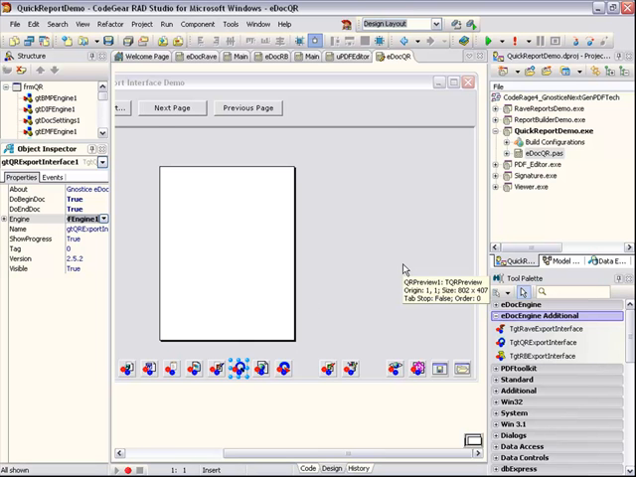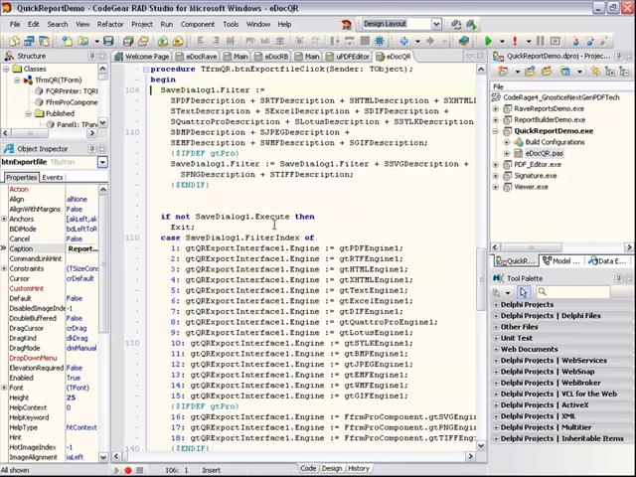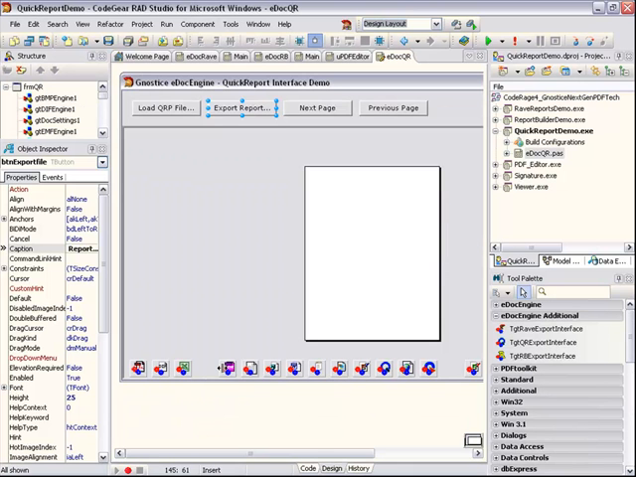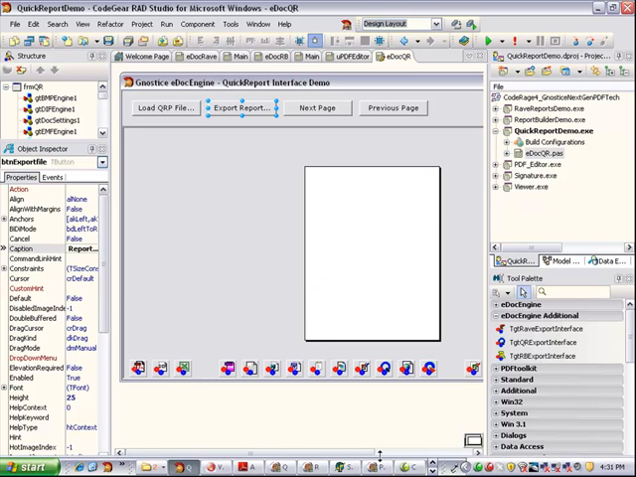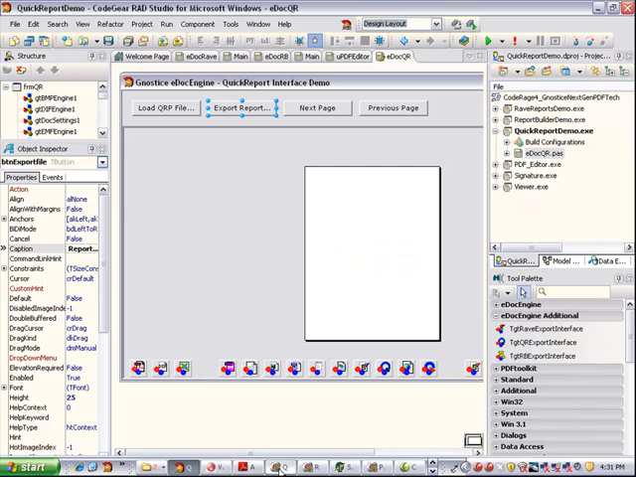Now this particular demo actually loads from an existing QRP file. Let's just look at the code for that. This is not necessary, but I want to show the capability of exporting from code as well. So this is how you would do it. If you want to do it through the preview, all we need to do is drop these components and wire them up, and automatically the save option comes up in the quick report preview.